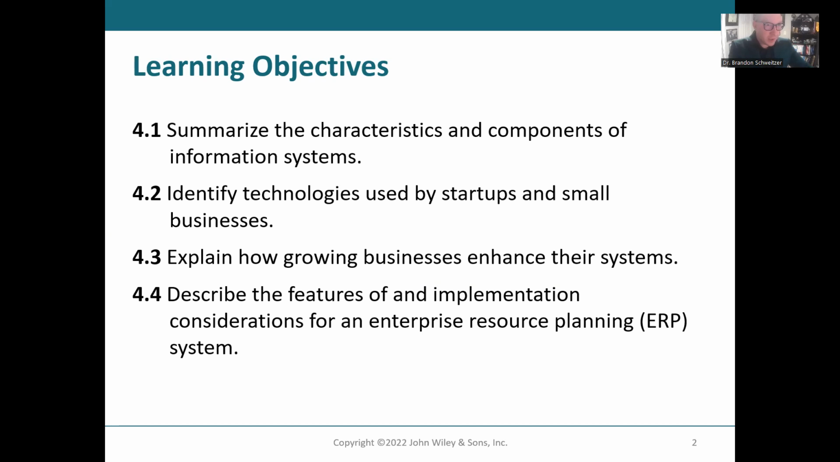Throughout this conversation, we're going to talk about how to summarize characteristics and components of information systems, identify the technologies used, explain how growing a business enhances these systems, and describe the features and the implementation considerations for ERP.